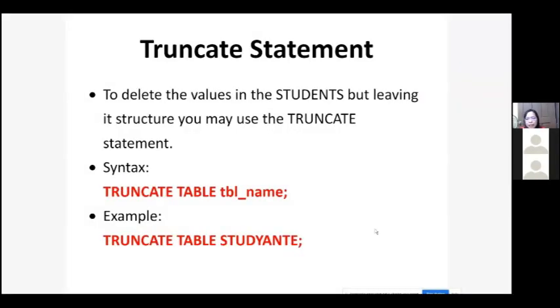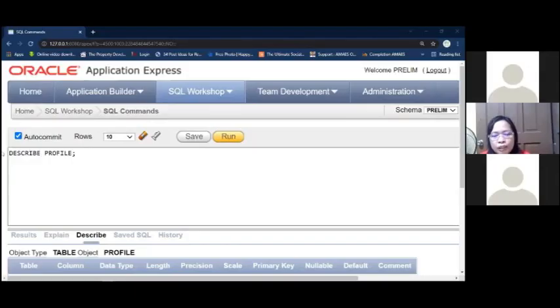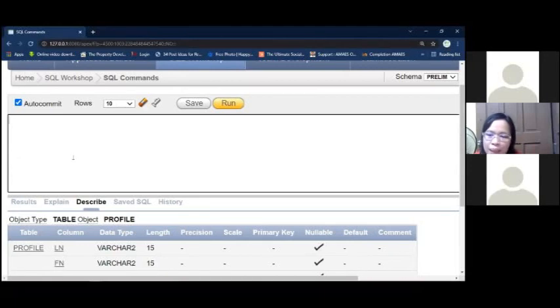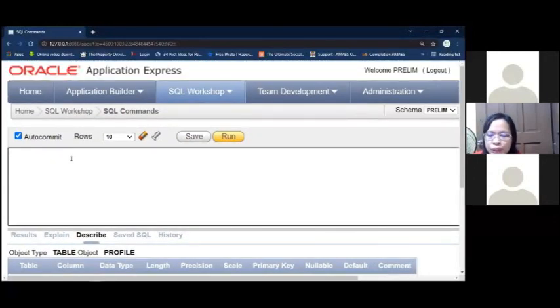Next is truncate. The truncate statement is used to delete the values in the table, but leaving its structure. The syntax is truncate table and then the table name. So for example, truncate table estudyante. Before we truncate, we cannot truncate if we do not have an existing DML command. So we are done with the DDL, we are going to use the DML.